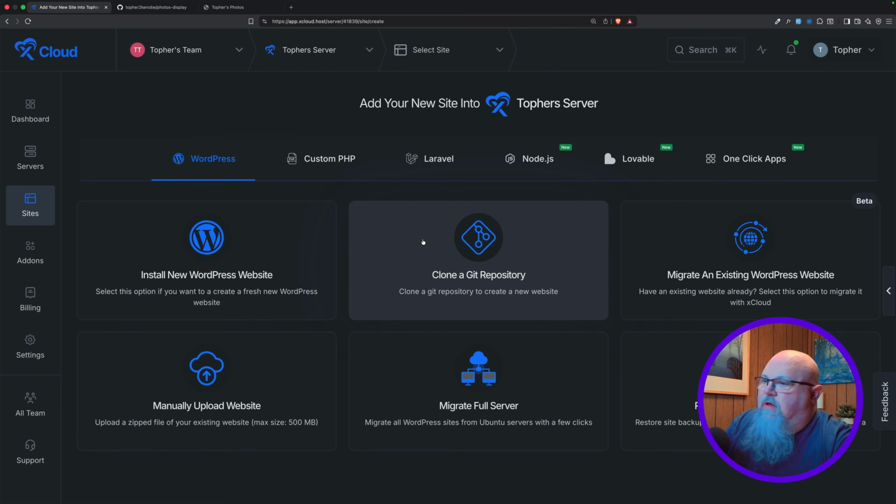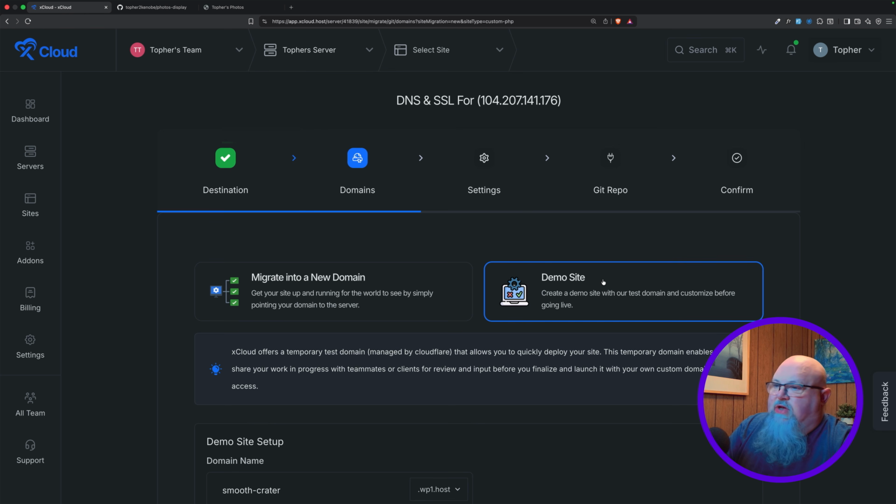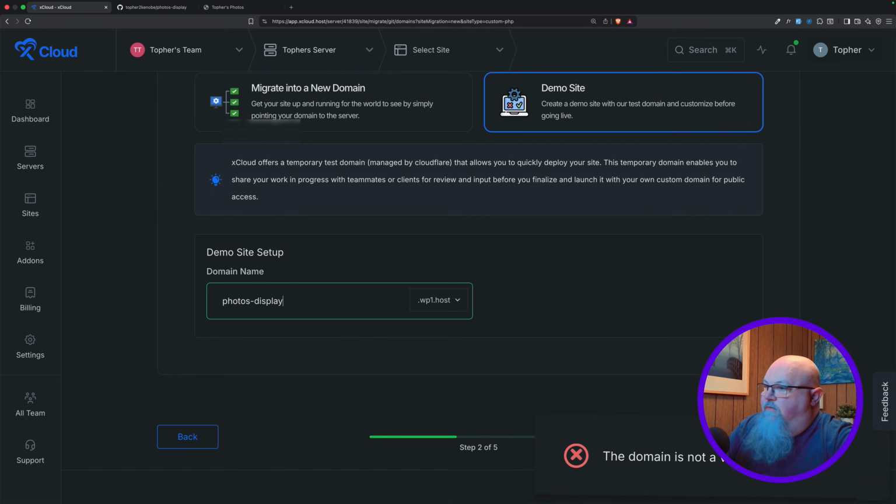And here we have clone a Git repository under the WordPress thing. And also under custom PHP. It doesn't really matter which one you use because you're going to put whatever's in Git in there, and they're basically the same. So I'm just going to use this one. I'm going to choose demo site, so I don't have to use a real domain name, and we'll call it photos display, and click next.